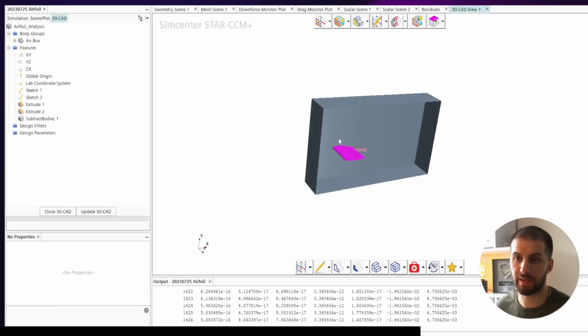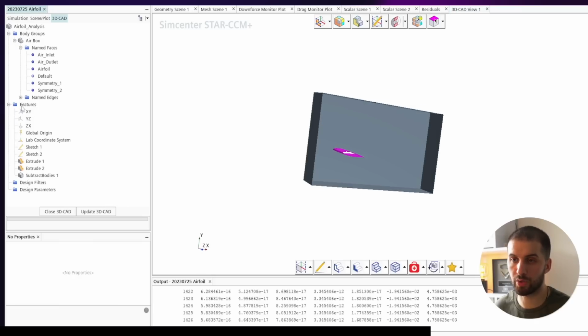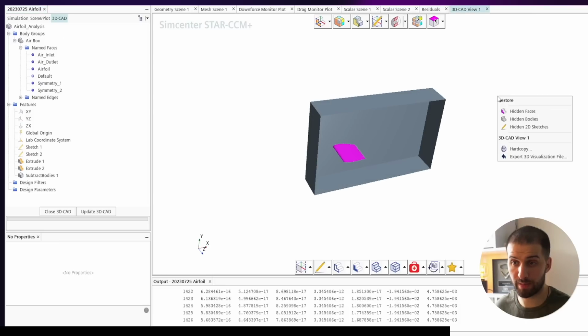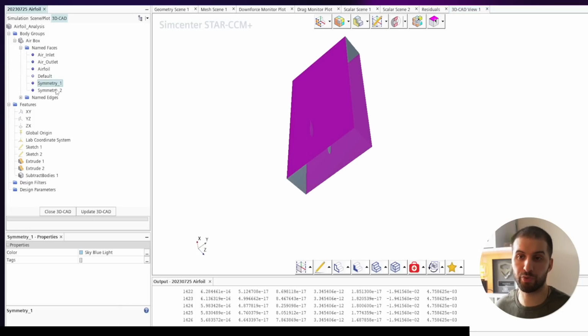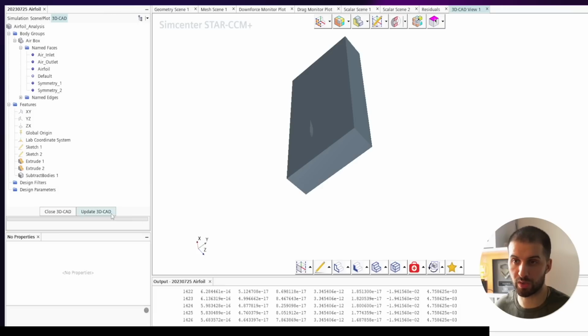So all these named faces are going to be showing here on this left toolbar. Similarly, we need to define the symmetry planes on right and the left. So I have used symmetry 1 and symmetry 2. Afterwards, we click Update 3D CAD and close 3D CAD.